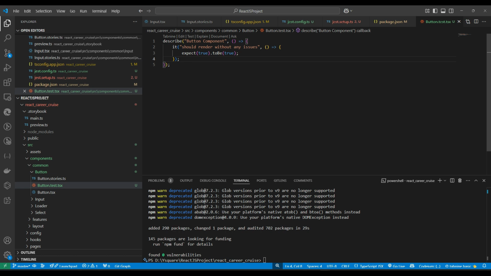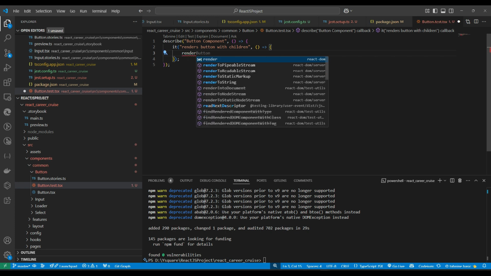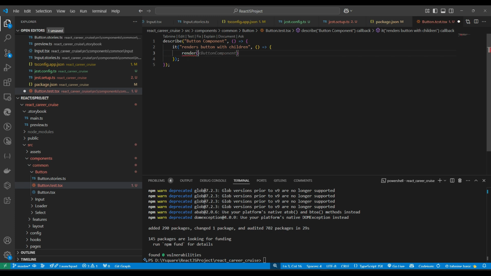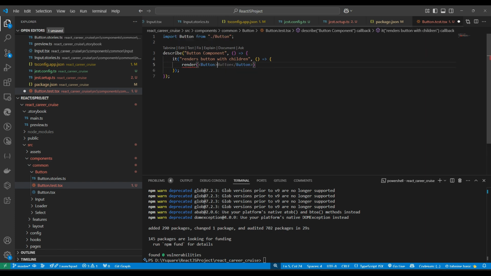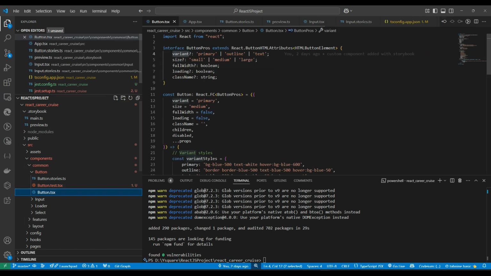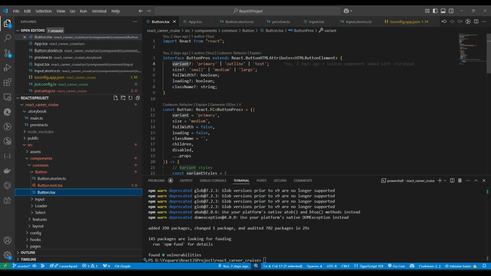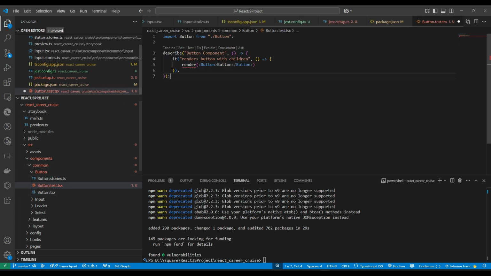So what is our first component? This is our button component, so we can name the test "render button with the children", or we can write down the statement with the should keyword also. Here we'll define it. Render is the function, inside it our component will be rendered. So we will render the button component. Inside the button component we can write button also, because we know it will accept the children over here, right? So this is children, so it will work like this.